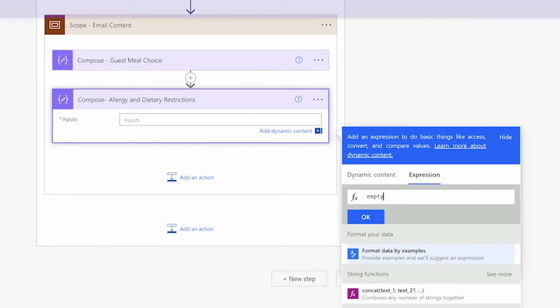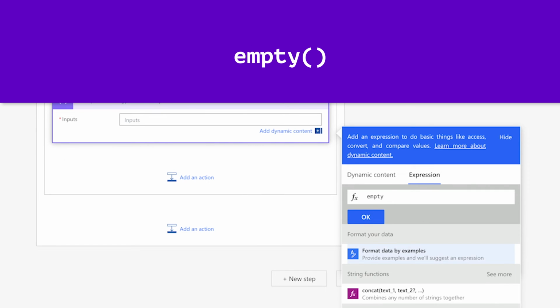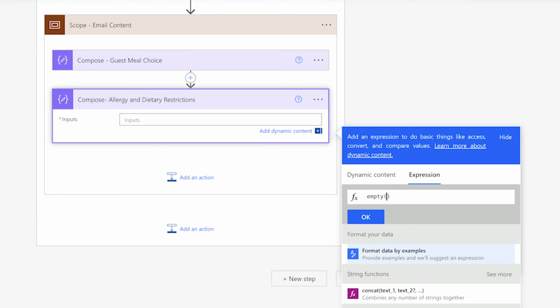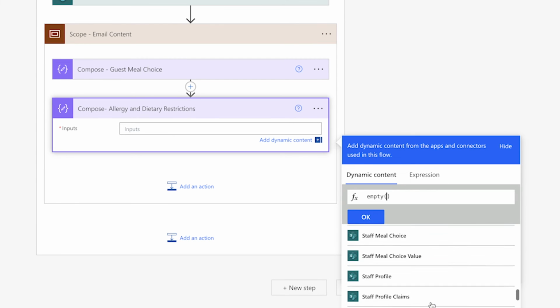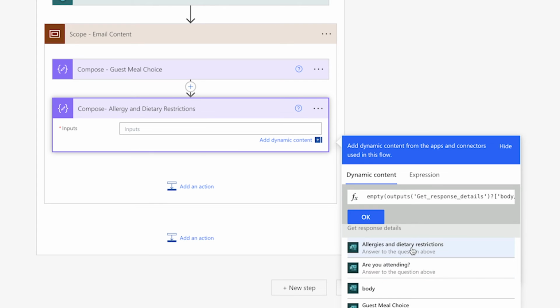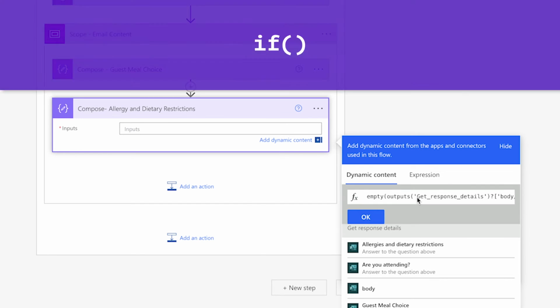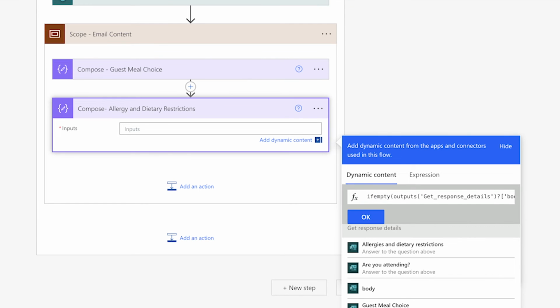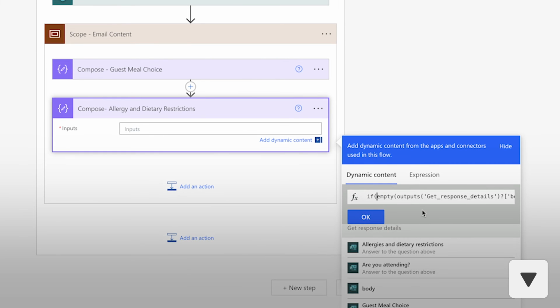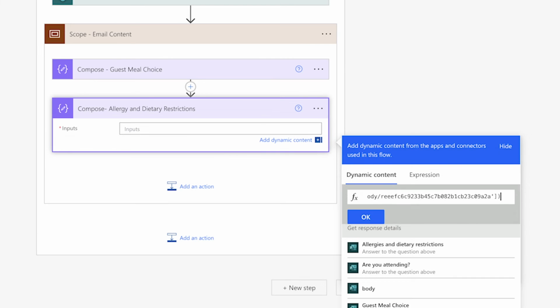We'll use an expression in the empty function. Select the Dynamic Content tab and insert the Allergy and Dietary Restrictions dynamic content from the form. This expression will check to see if the field is empty. Wrap this expression in an if function. Insert if and an opening bracket at the start of the expression. Press the down arrow key to go to the end of the expression.